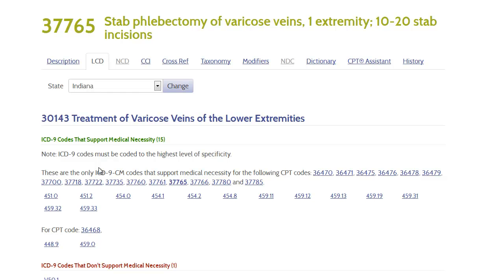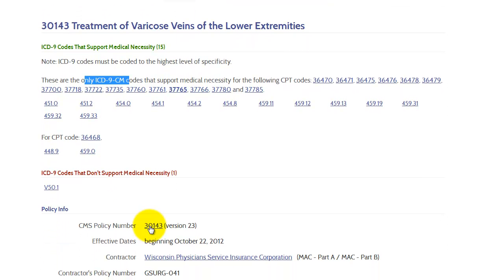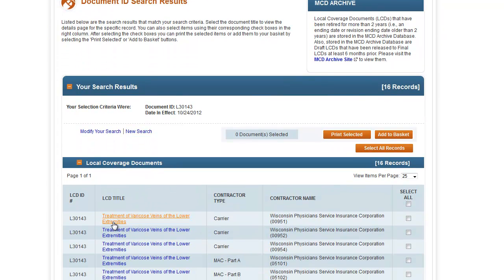Here we can see that we've parsed out the codes of that policy and displayed them for you for your convenience. For example, these are the only ICD-9 codes that support medical necessity for the following CPT code. We also link you directly to that policy at CMS. By clicking on this link, you are taken directly to the policy at CMS where you can do further research.